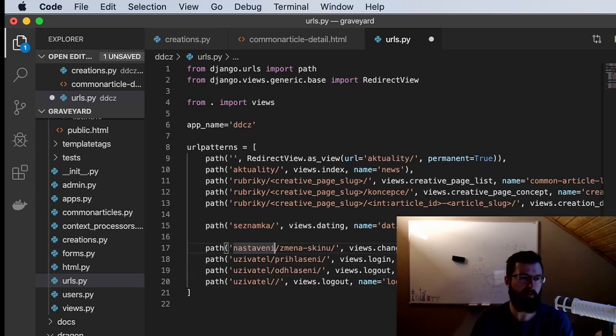But maybe we can do what we are doing for the creative pages, which is let's use an integer and a slug of a nickname, which I don't think we have actually. So maybe we have to start with the nickname ID.